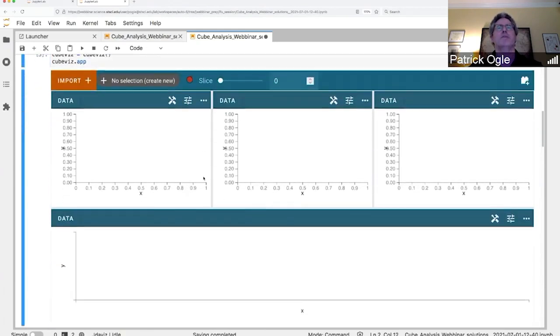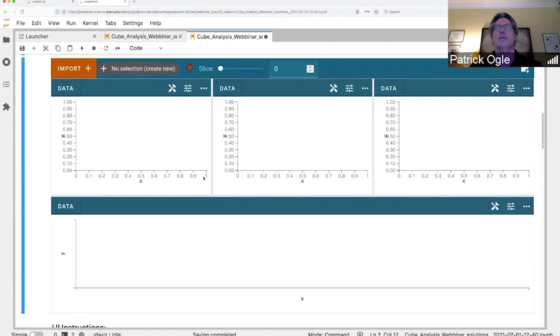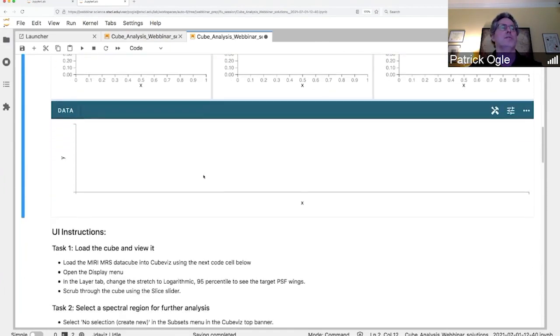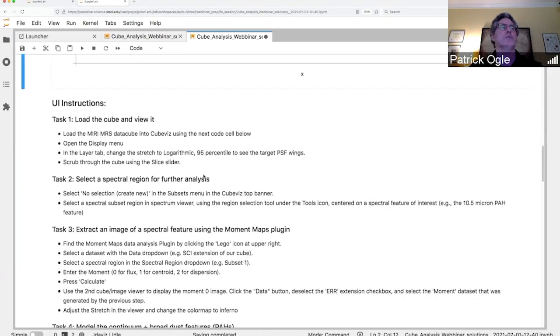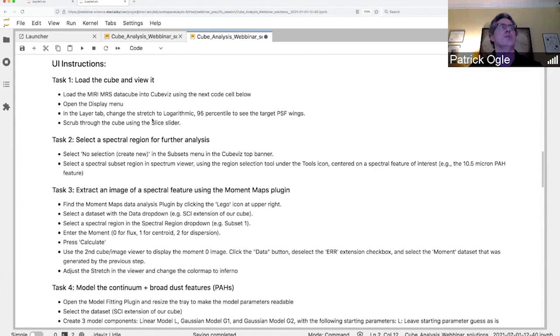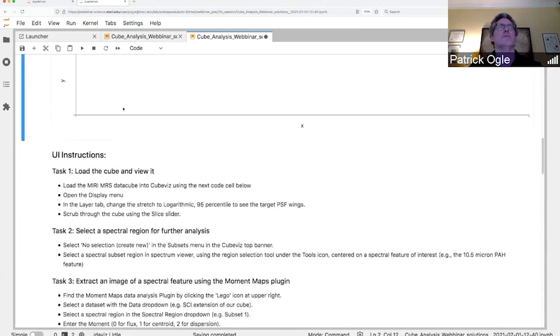And you'll see the various viewers that we'll be using for Cubeviz, and I'll explain the various parts of this tool. You can also look back at the JWebbinar 2 notes and presentations for more functionality of the tool. As we're going through this, you will want to follow the UI instructions, which are right below the Cubeviz application. And we're going to start with task 1 and load the cube from MRS.